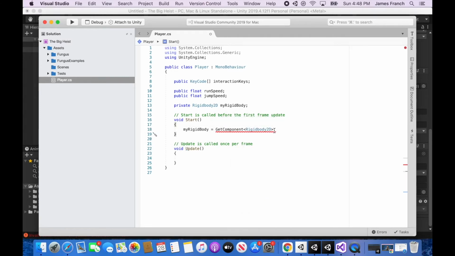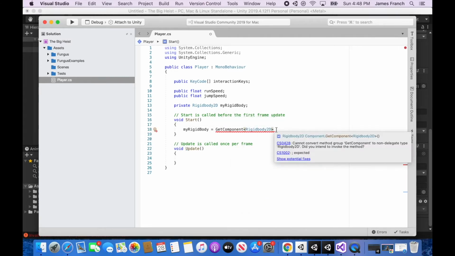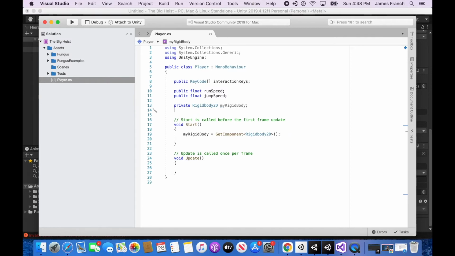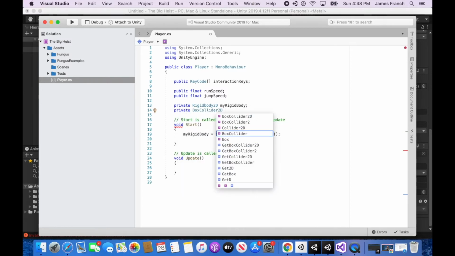This works if the script is on the same game object that the component is on. I could put here private box collider 2D, and actually we are going to need one of these, so I'm just going to go ahead and put my feet collider. This will be for jumping later.